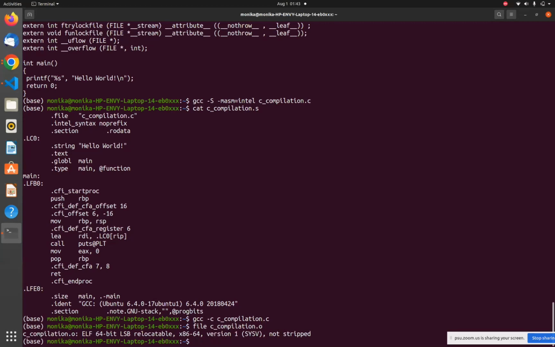And this file is basically a Linux utility, which is helpful to know the properties of this module. There are some quite interesting things that come up when you do this: file c compilation.o. Four important things to note: that it's an ELF file, and I'll mention what ELF is, and it's 64-bit, and LSB, I'll also mention what LSB is, and this is also relocatable. So let us look at what this ELF 64-bit LSB relocatable file means.